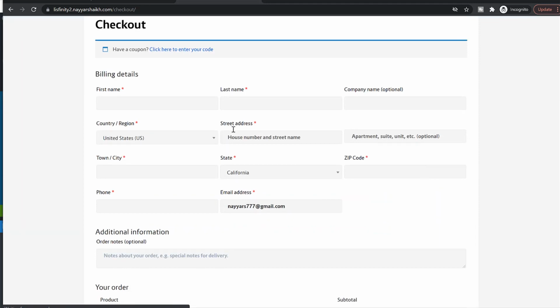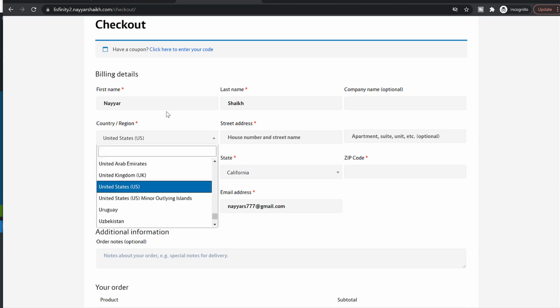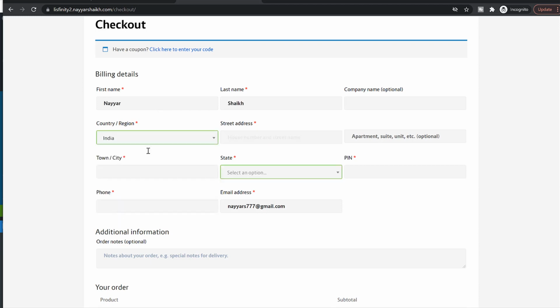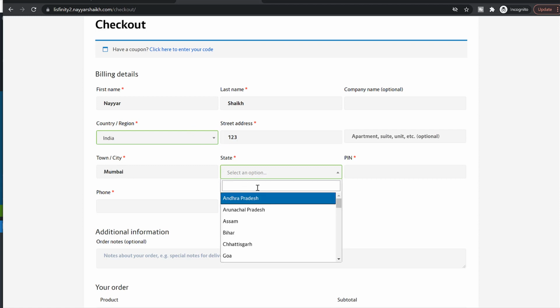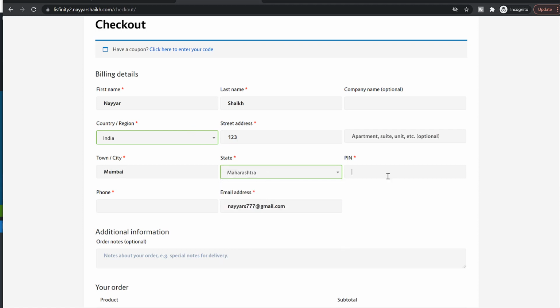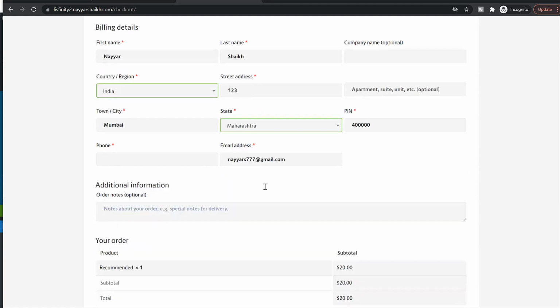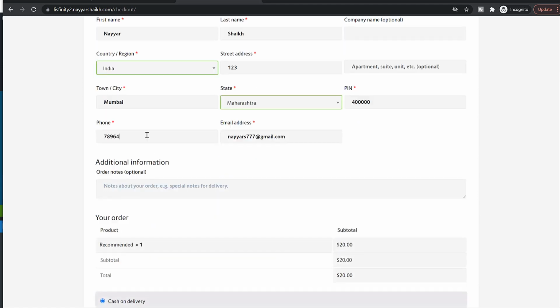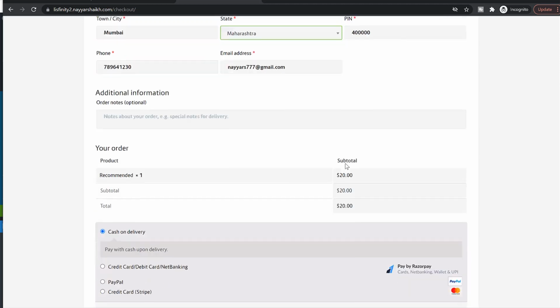Now your customer will have to fill in this simple form. So let me just fill in this form. Okay, select the country, house number, okay, all these basic things, state, then after that pin code, then your phone number, all right, your email address, all these things.